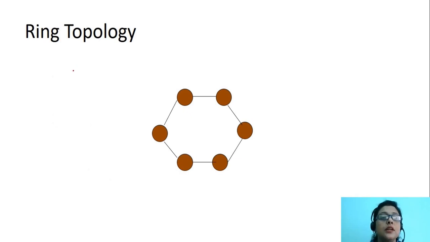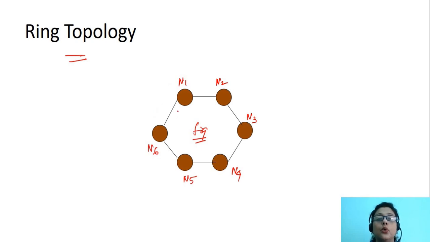Let's now turn our attention to ring topology. In ring topology, as we can see in this figure, shows a ring topology where we have N1, N2, N3, N4, N5, N6. 6 different nodes are connected to each other in the form of a ring. So one of the nodes will act as the monitoring node to start the operation.